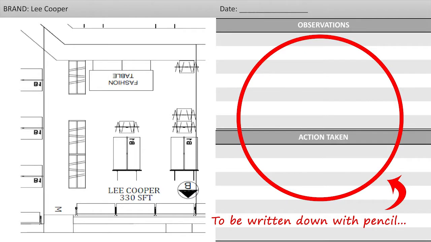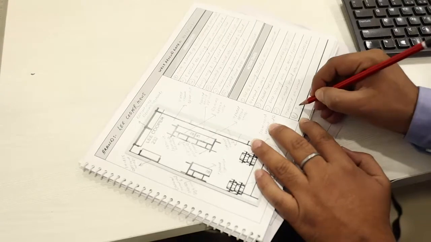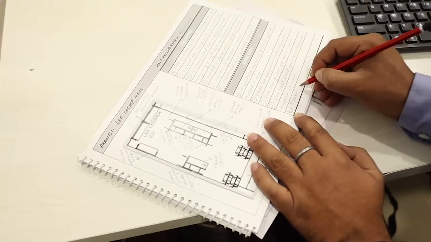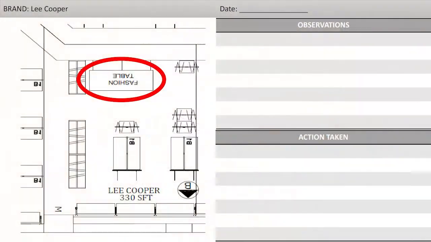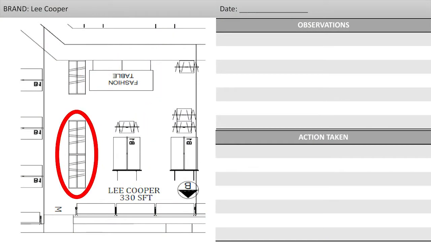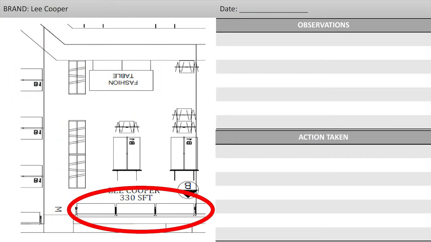Layout detailing, observation and action taken to be jotted down with pencil to reuse the paper on the next scheduled SM walk for the brand. This walk is to be done fixture by fixture and for each display unit within the brand.